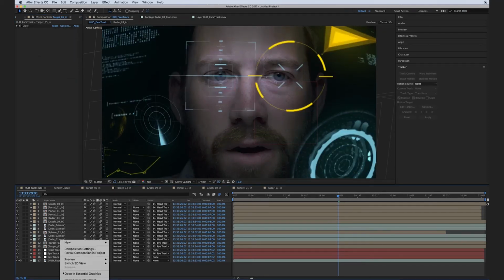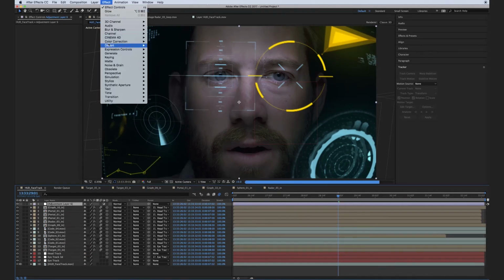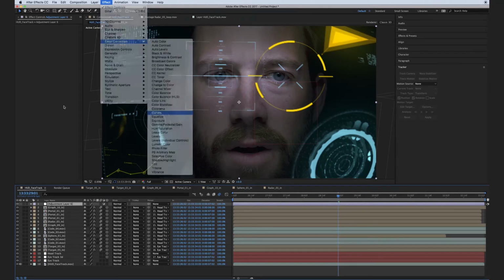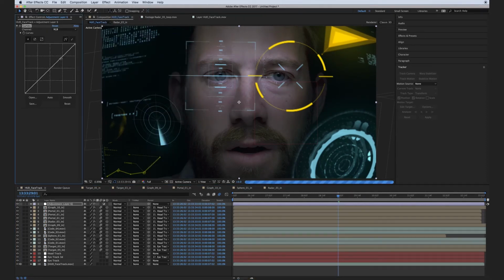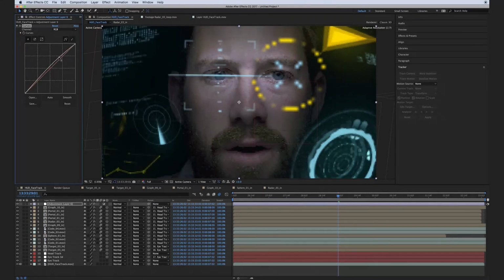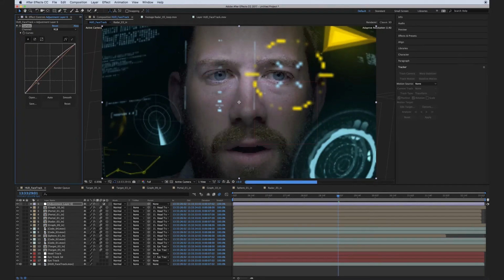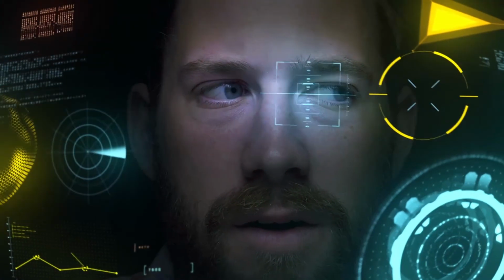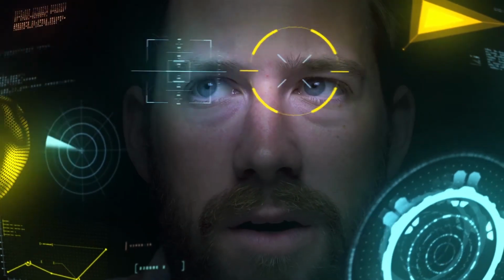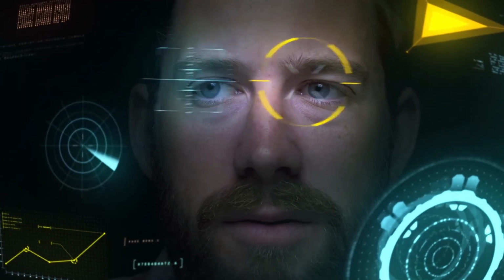Now I'm going to create a new adjustment layer over the top of the whole thing and do a little bit of a curves adjustment. So we're going to go to Color Correction, Curves. I'm going to bump up the highs a little bit, and let's crush down the blacks a little bit. After playing with the glow and the colors of some of the elements, here's what we end up with.